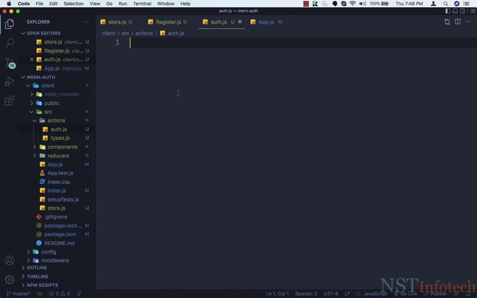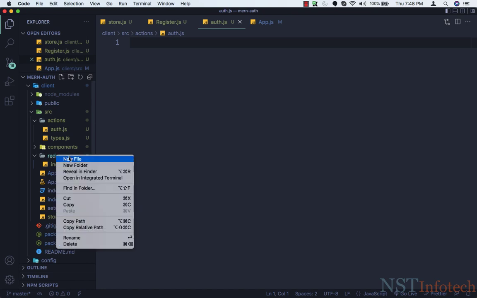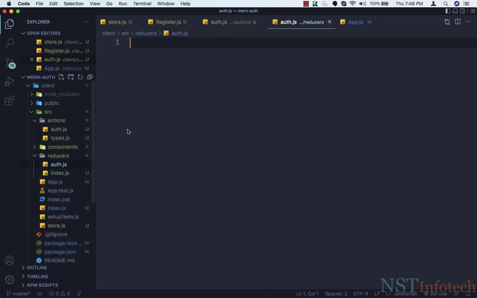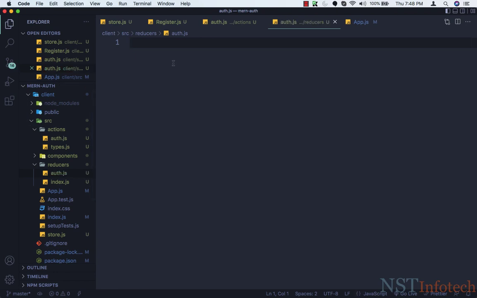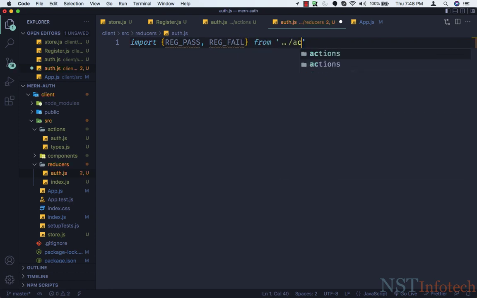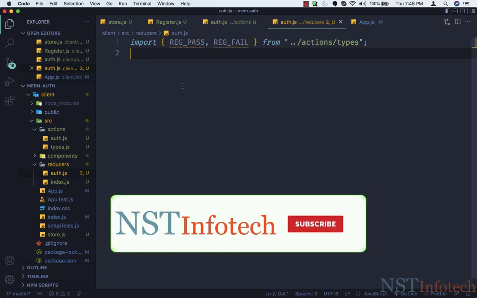And now we need to go to reducer folder. Inside reducer folder, I'll create one more file and name it as auth.js. Okay, and inside this file I will import both the action types. Okay, so import reg underscore pass and reg underscore fail from dot slash actions slash types. Let me save this file.